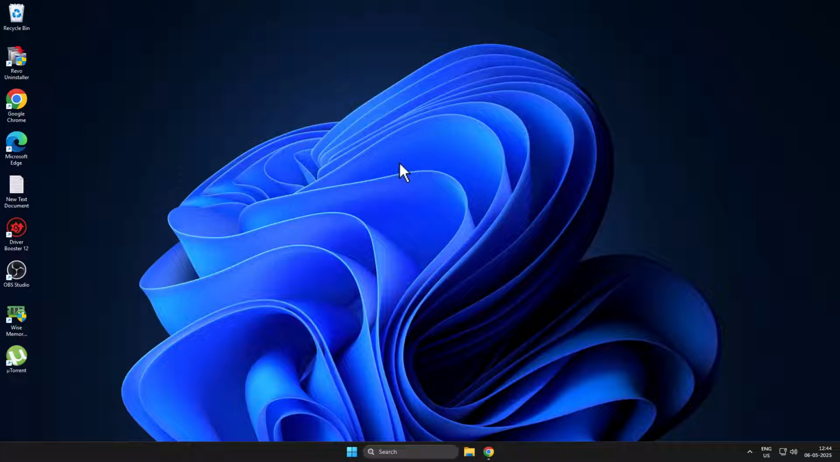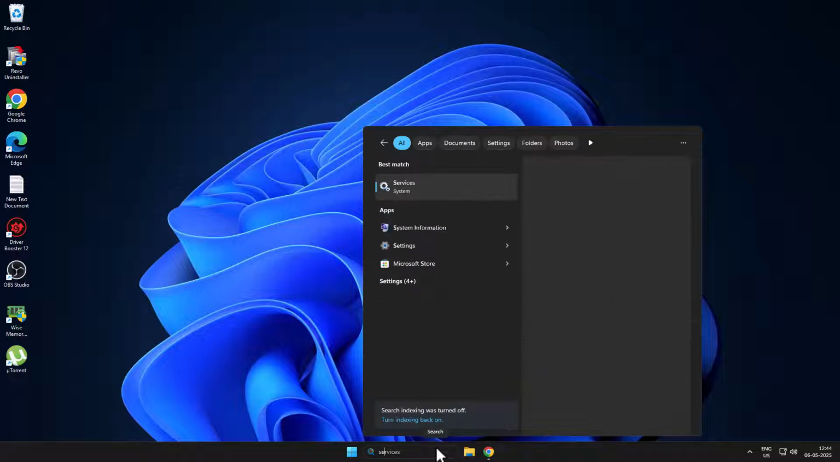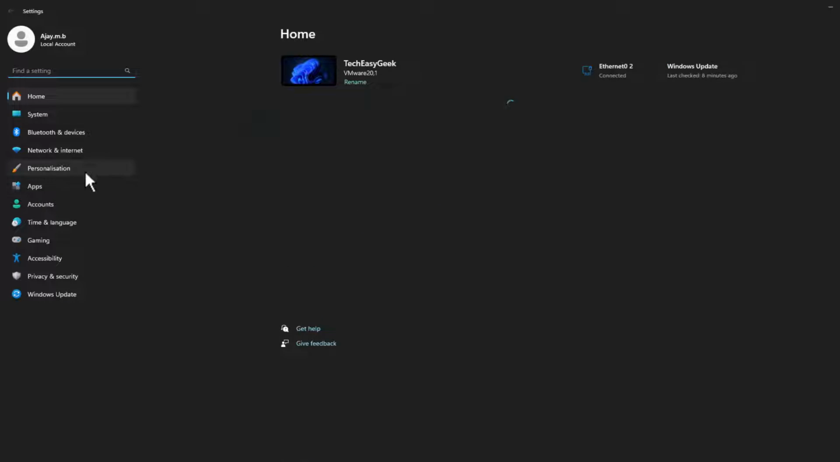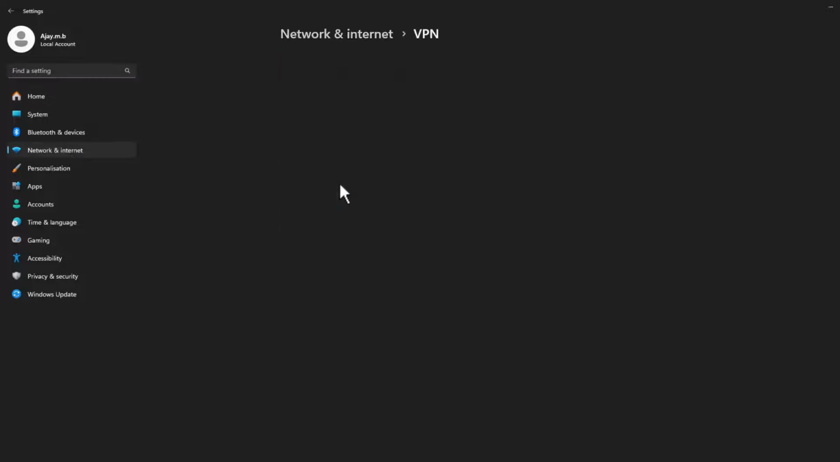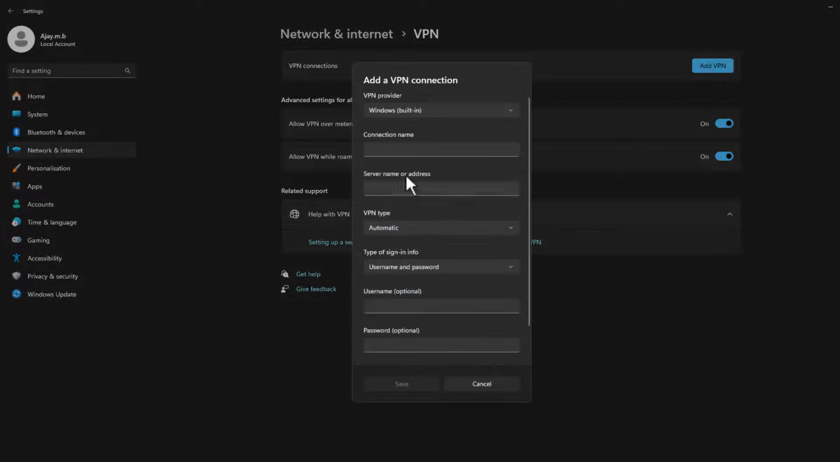Today we are going to see how to add a free VPN on Windows 10 or Windows 11. To do this, go to the search menu and type settings, then click on open. On the left side select network and internet, on the right side select VPN, and select the add a VPN option.